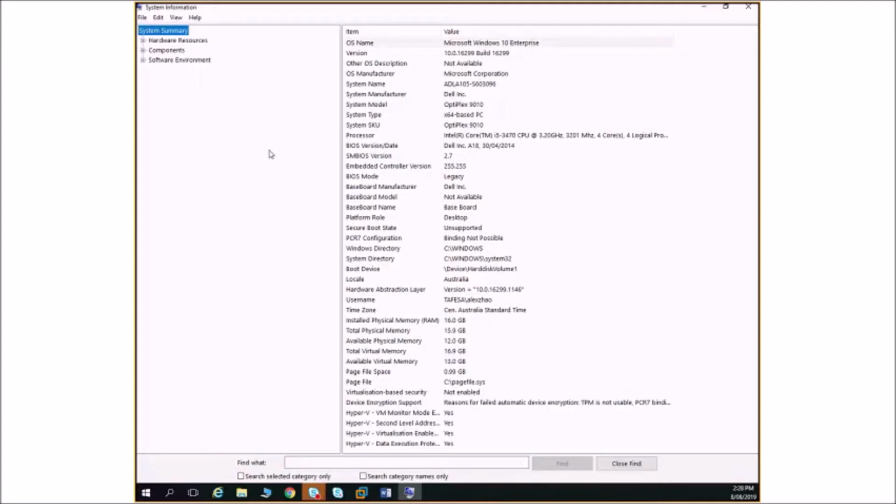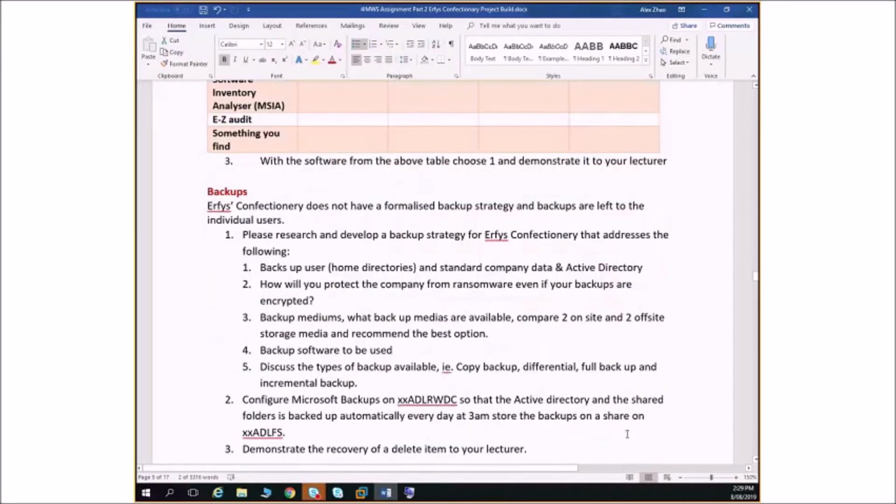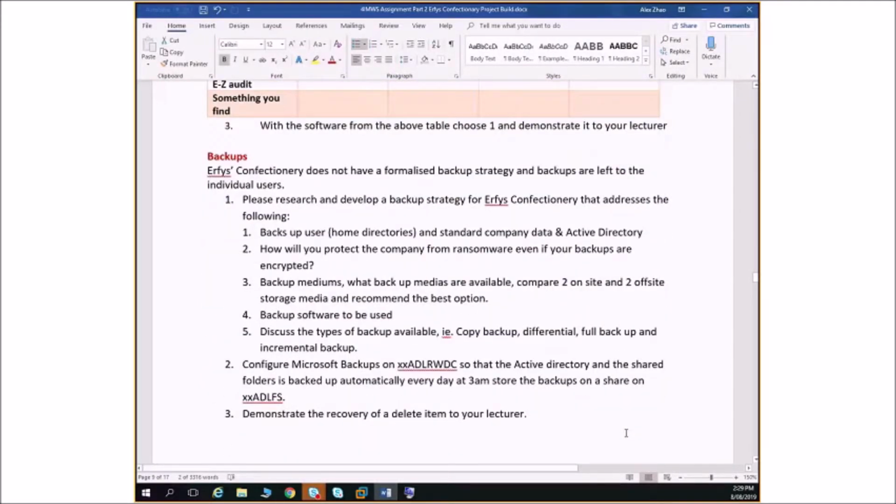If I can't do that, does that make it really applicable to a situation like TFSA? Probably no. But what about a smaller situation like Airfix Confectionery? Maybe, I don't know. So that's where you are saying, would you recommend it? What does it do poorly? Okay. So use your own judgment.